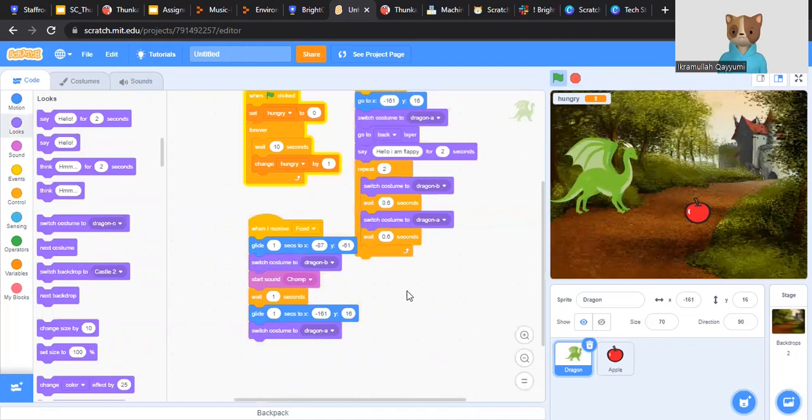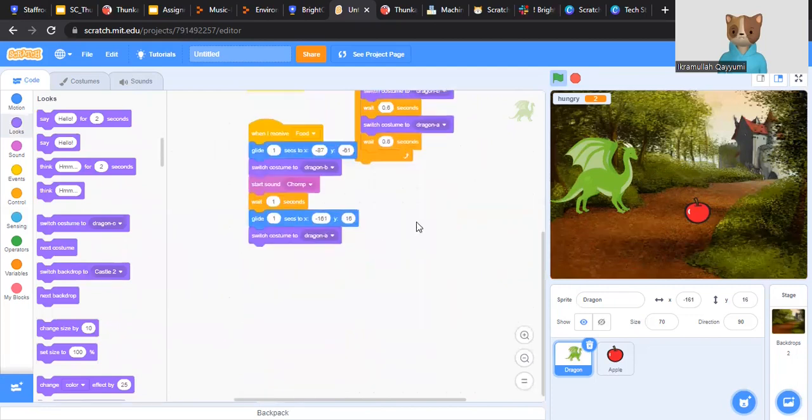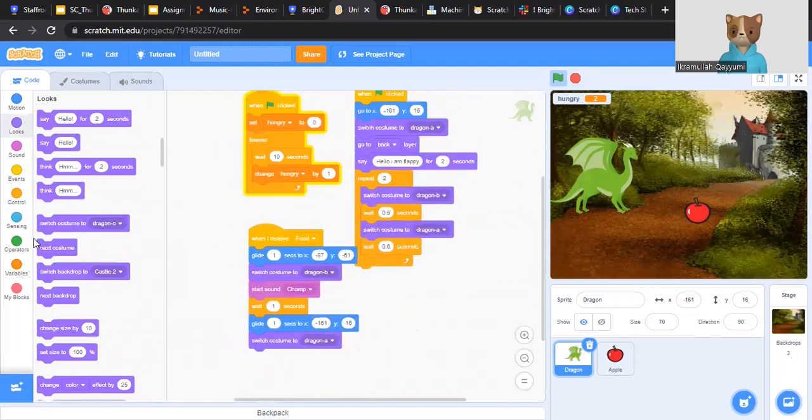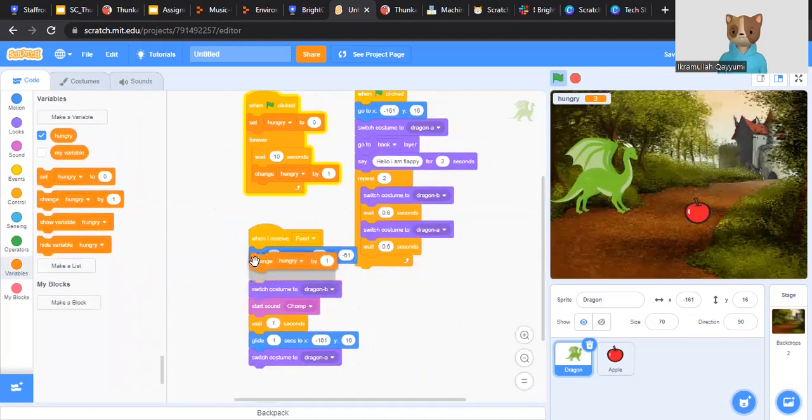The hunger should be reduced. How can we reduce the hunger? In here it's increasing, right? After how many seconds will it increase? After 10 seconds it will increase. So when he touches the apple, we want to decrease the hunger also. So right now we do the code. After touching, what will happen? After eating, let's say after he eats, before he goes back, we make this one by -1. Okay, let's check this one.